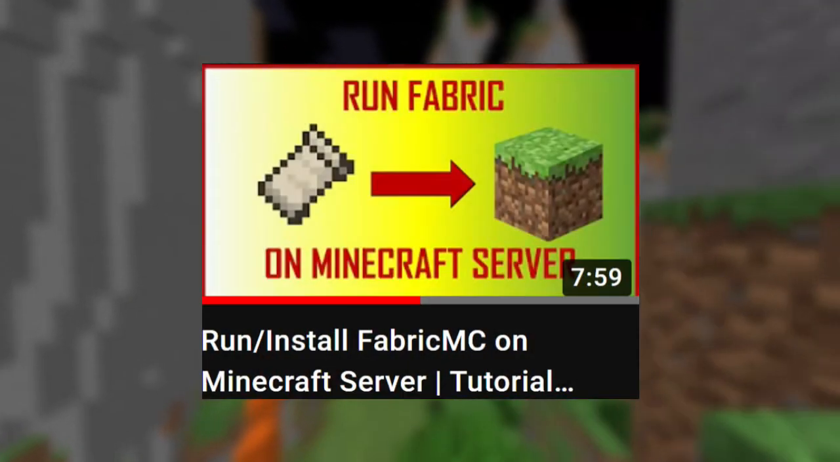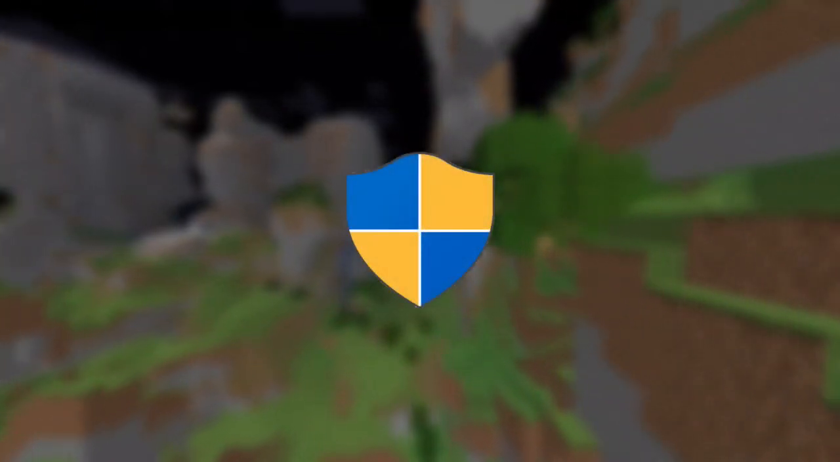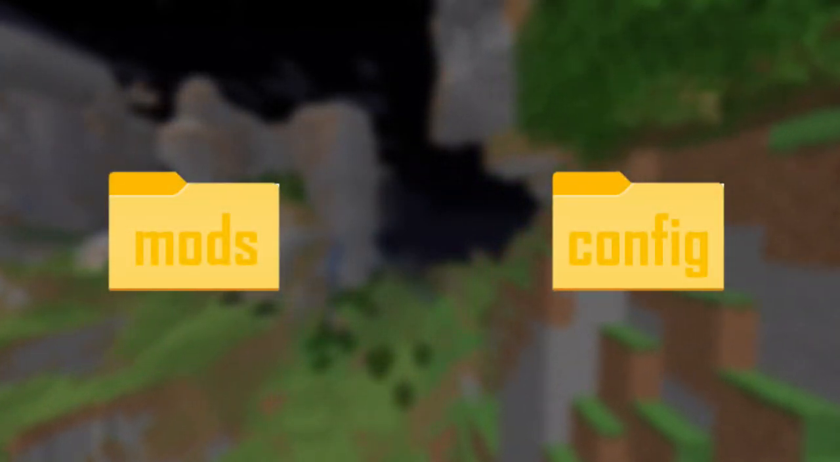The only thing you will need is a Fabric server, you can watch my tutorial for this, and a Discord server. On both servers you need to have access to various different things that can only be managed by administrators. This means that you need to be administrator on your Discord server and need to have access to the files of your Minecraft server, including the mods folder and config folder.